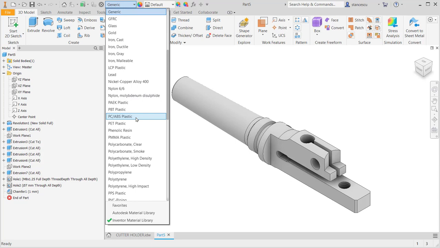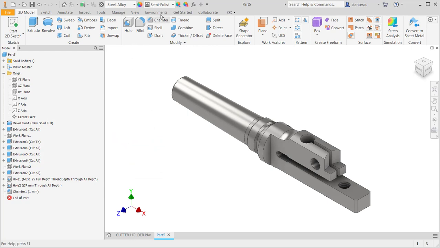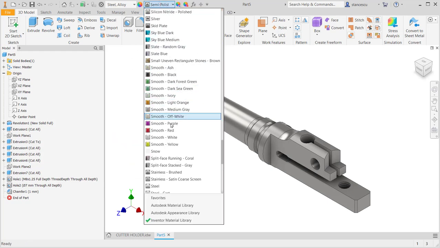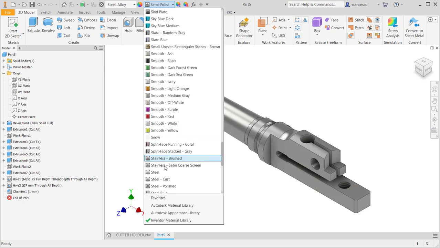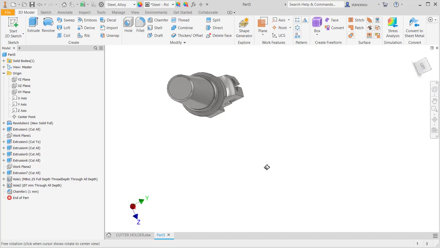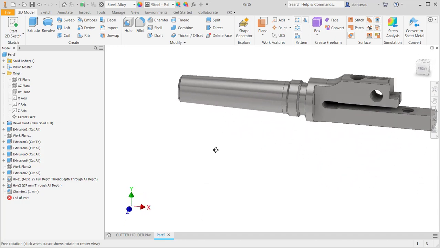Steel alloy and steel polished all over. This is the part.